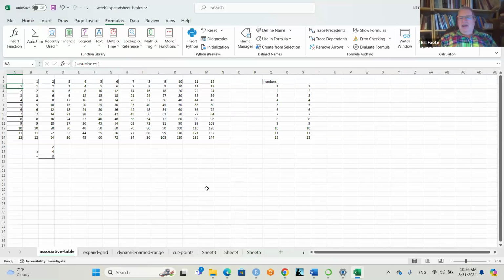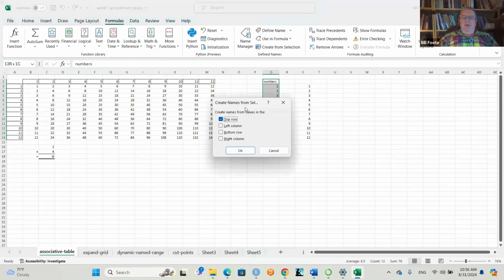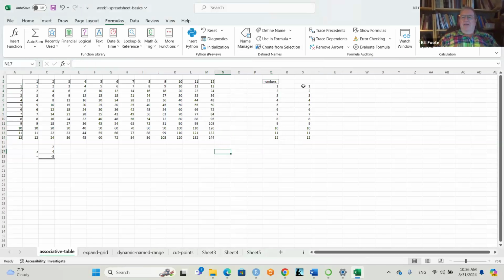So this is the sheet that I will be sharing with you on Moodle. And what did we do? We created, first of all, defined names using Create from Selection, which you can find in Formulas. Create from Selection, top row. Okay, good. The data for the application is completely contained inside of Q. That's the input data.